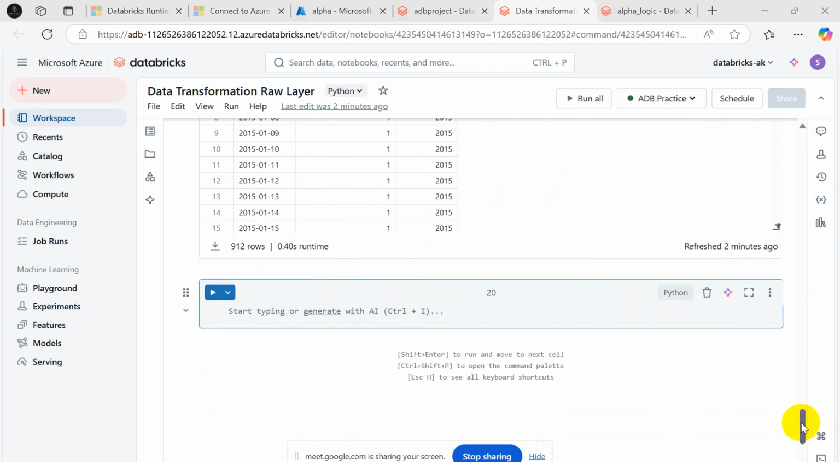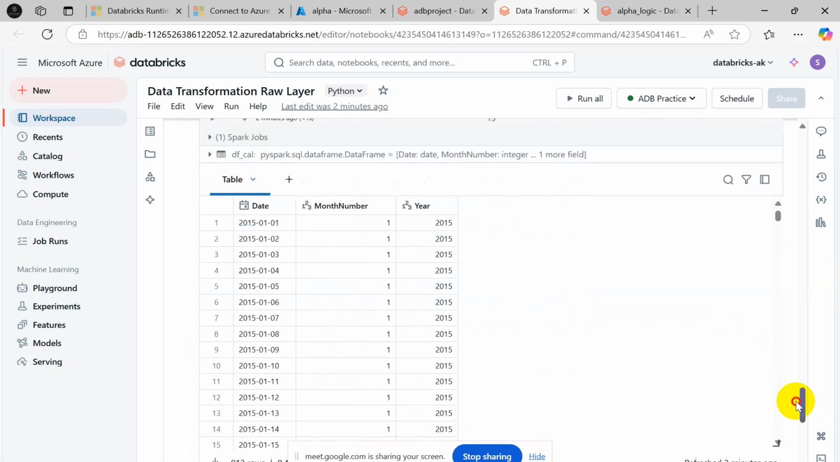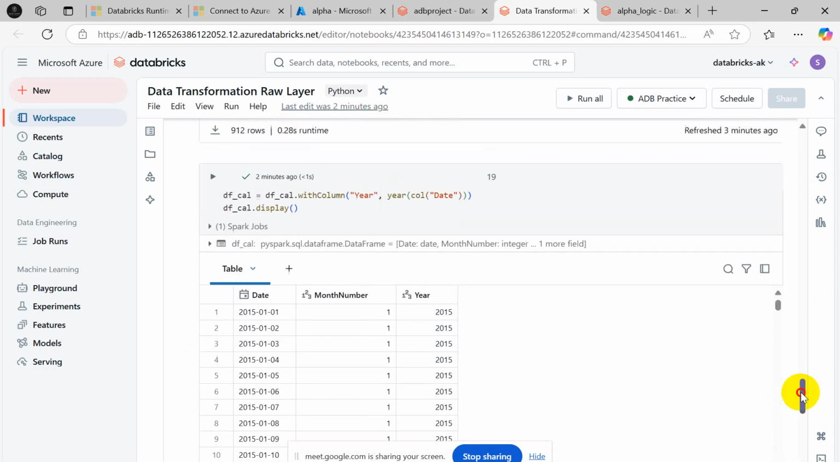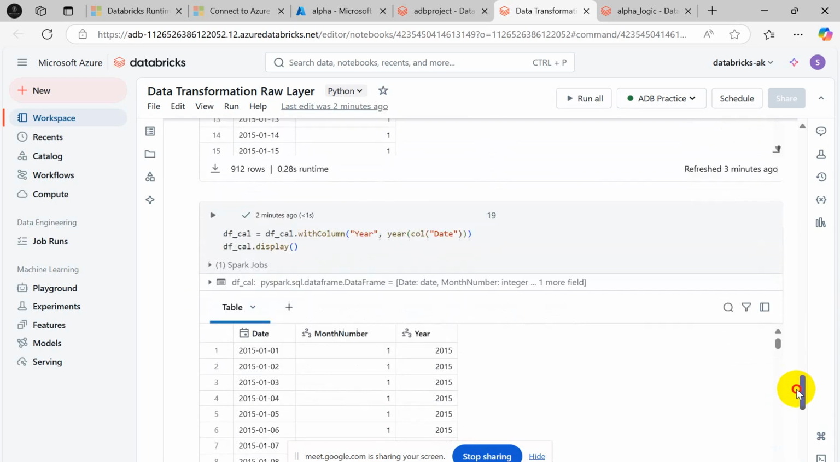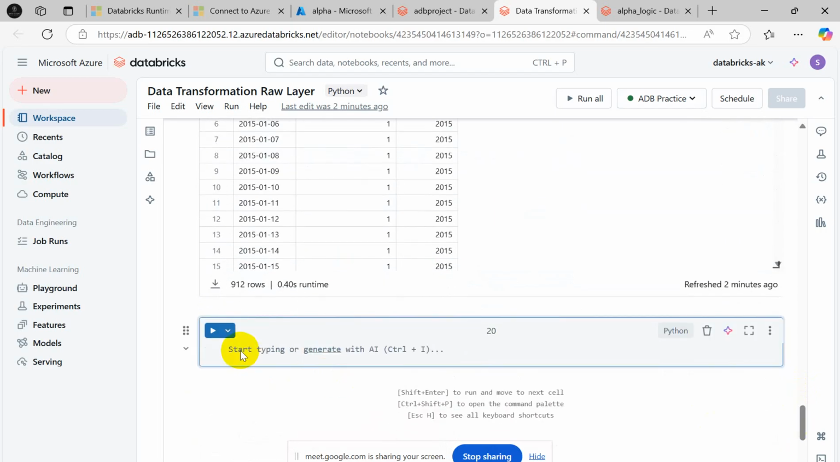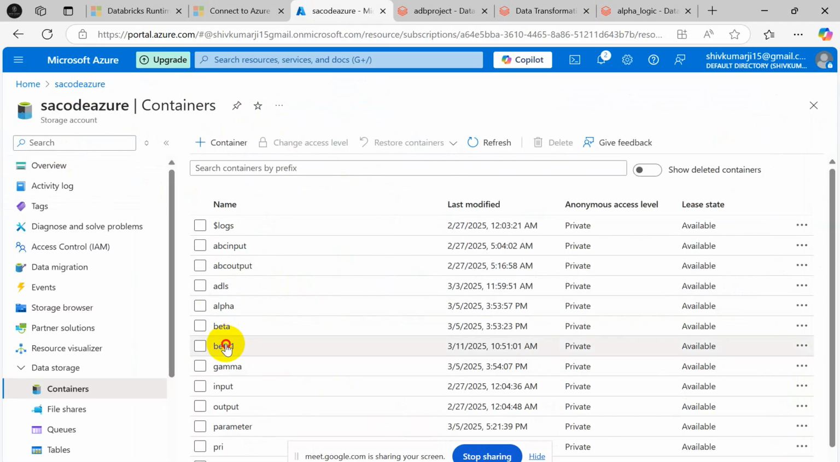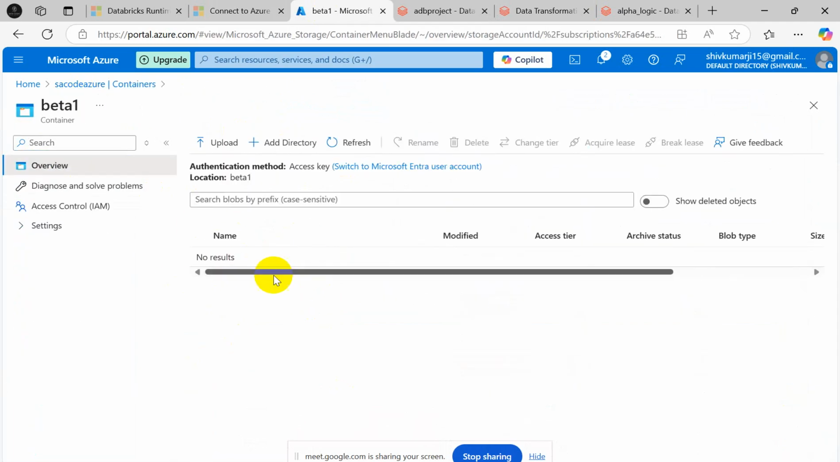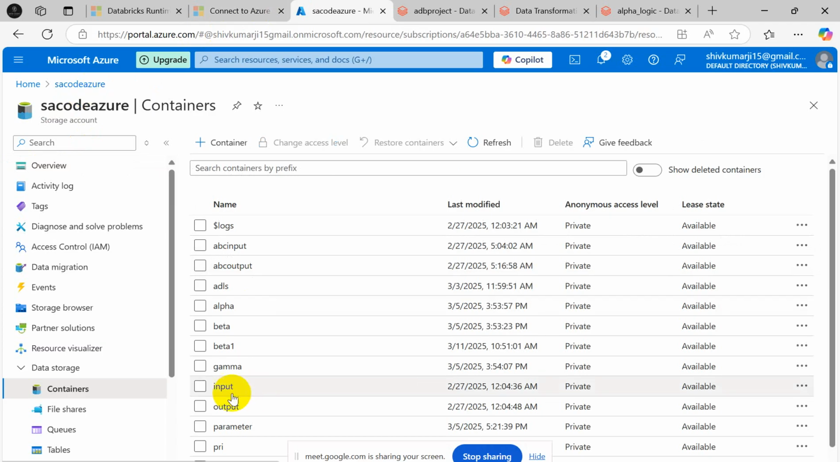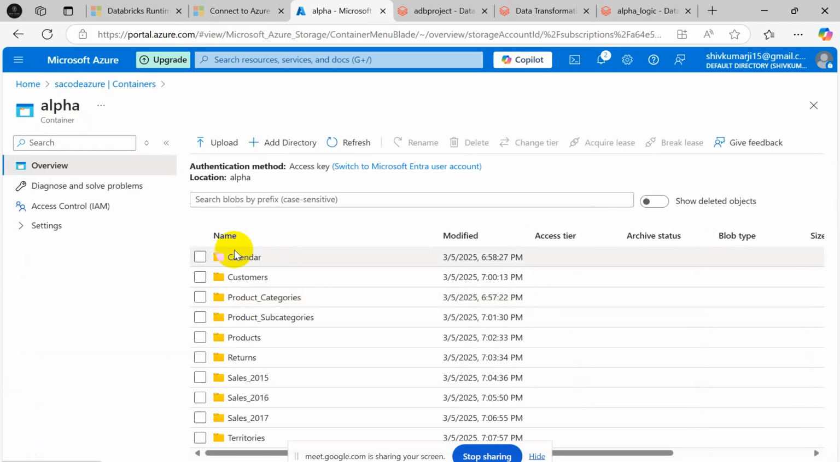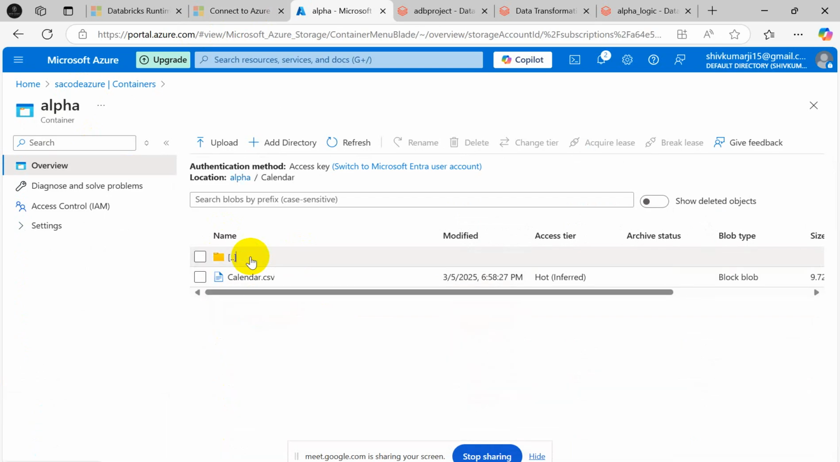Since we have added columns named month number and year, now we should be able to write it into some data set. These data frames we need to write back to our containers. So for example, I already have a container known as beta1, and this beta1 is empty. There is nothing inside this container. I want to write in the same manner as I have done for alpha. In alpha we have multiple directories, and within those directories the files are written.